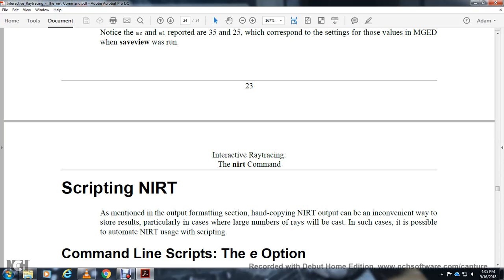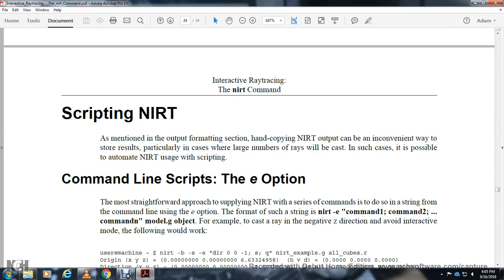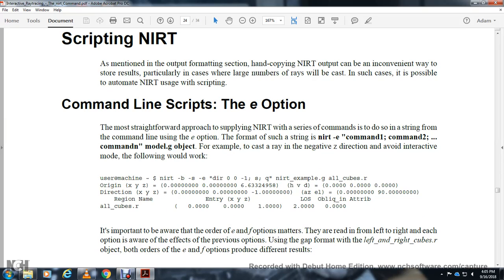In such cases, it's possible to automate the Natalie's interactive ray using scripting. On the command line, the e option is the most straightforward approach for Natalie's interactive ray. Give a series of commands to do the string from the command line using the e option, formatting such a string with Natalie's interactive ray, the e option, command 1, command 2, command N, and the model's geometry object. For example, casting a ray in the negative Z direction would work. It's important to be aware that the e and f options are read and executed left to right.